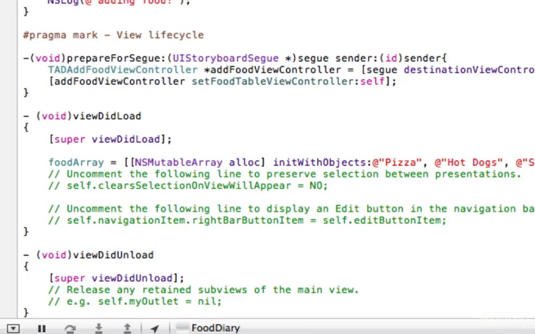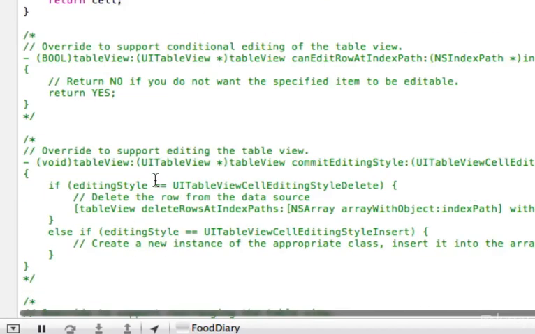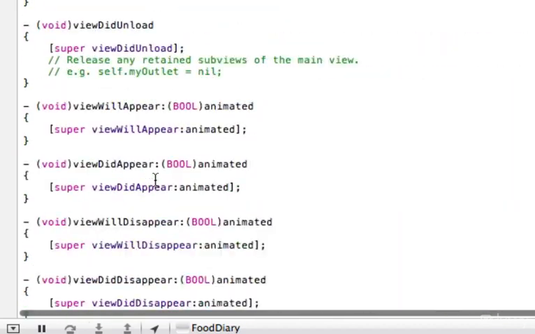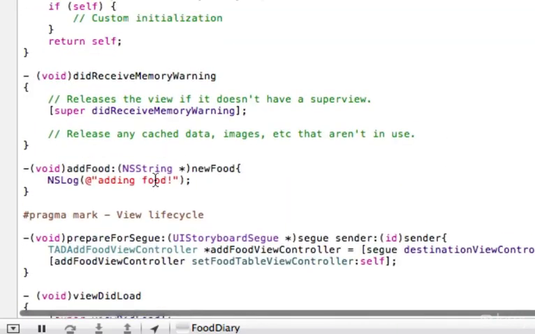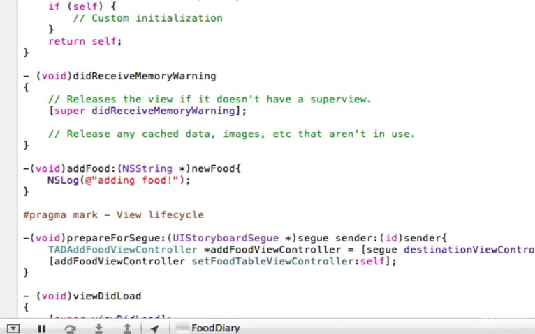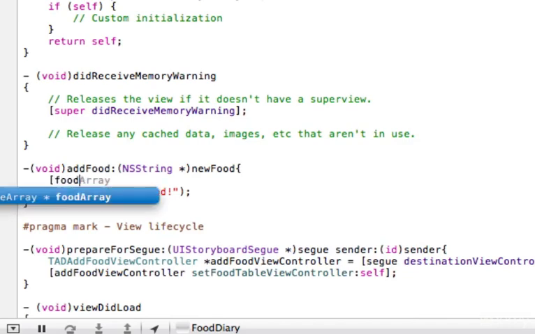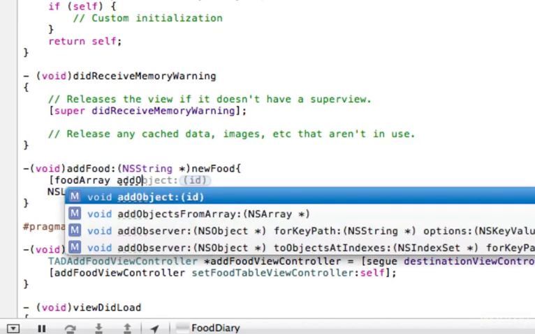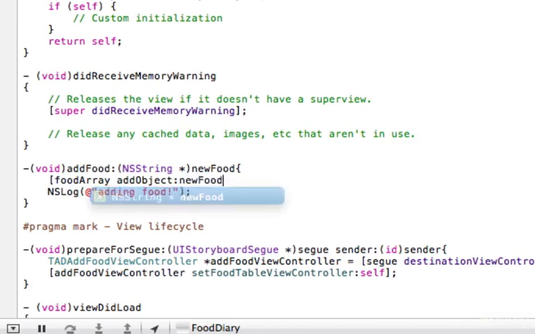So now to add a food, we just need to add one line to our add food method. Our custom method gets passed the new food string, and we add that to our mutable array with the addObject method. So now we just need to reload the table view to display the new list.